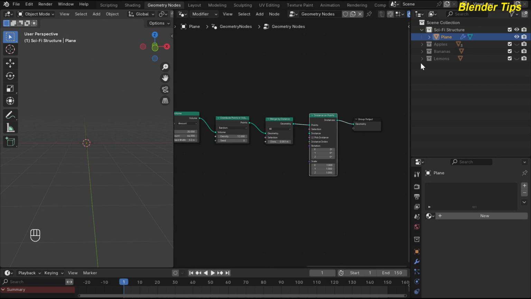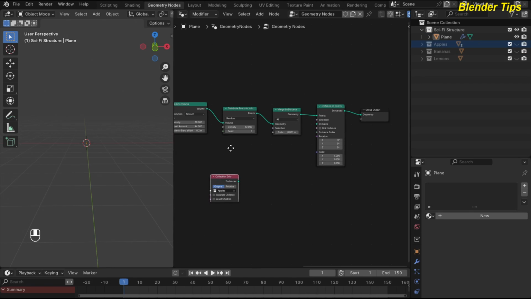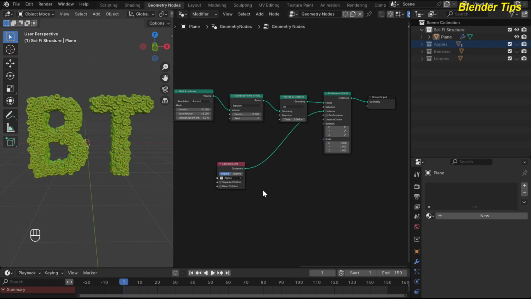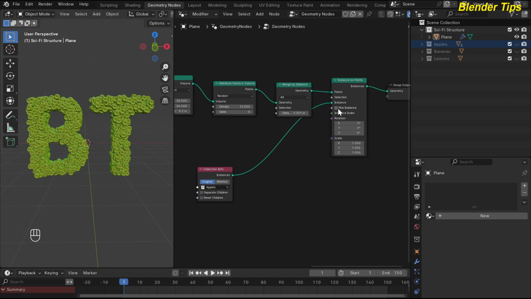And here you can see there are 3 different collections: apples, bananas, and lemons. And you can add anything you want. And here I drag this apple collection and place it here. And now connect this collection info with the instance, and here you can see the magic. And here I pick the pick instances, separate children, and also the reset children.